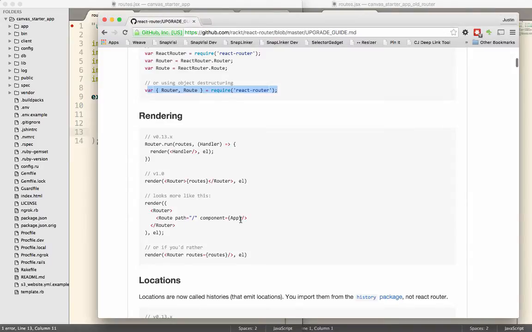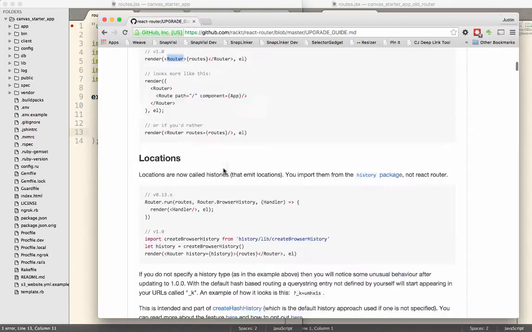All right. Rendering, getting the router to actually work is now different. You used to do router.run, and you would give it routes, and then render some kind of a handler. Now you just call render, almost like it's just another React component. And I guess that's the intent of the authors, to make it look as much like any React component as possible. So we do that.